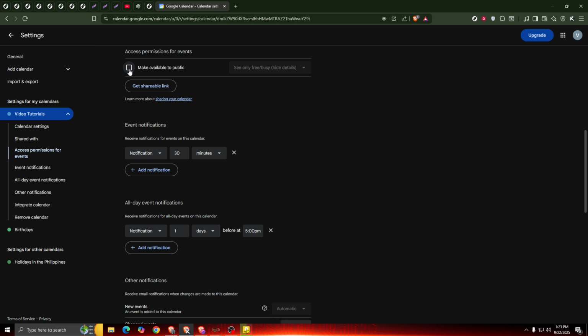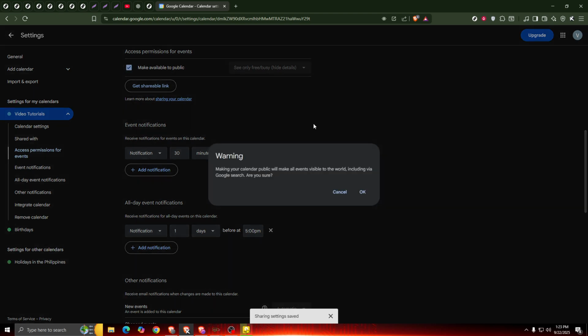However, before you proceed, you'll see a warning message indicating that making your calendar public might expose it to a wider audience. Make sure to read this message carefully and consider the privacy implications. If you're comfortable with this, click OK to confirm your decision.